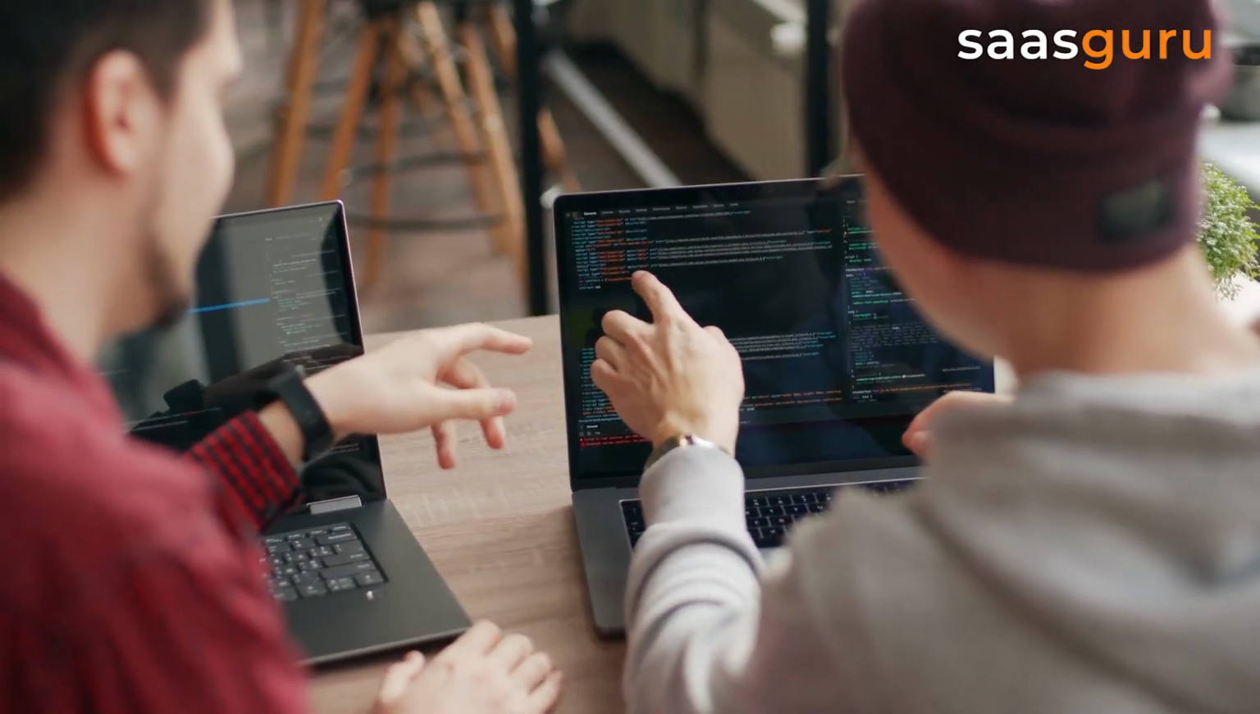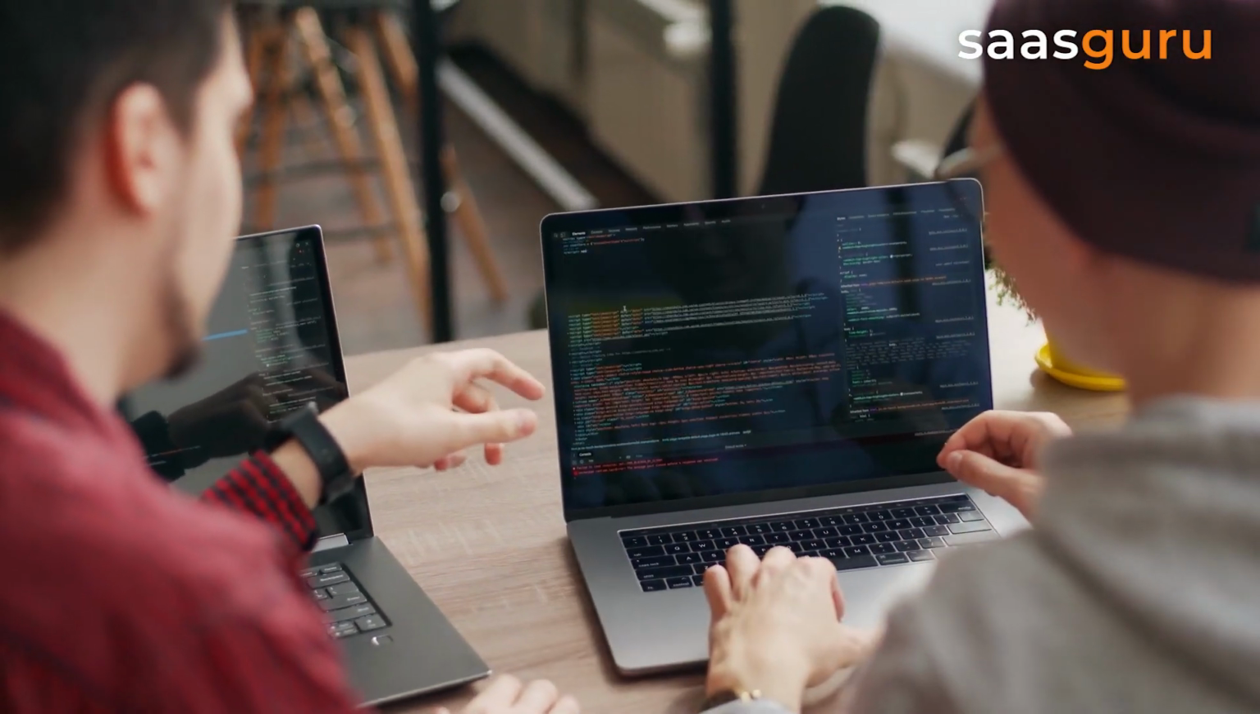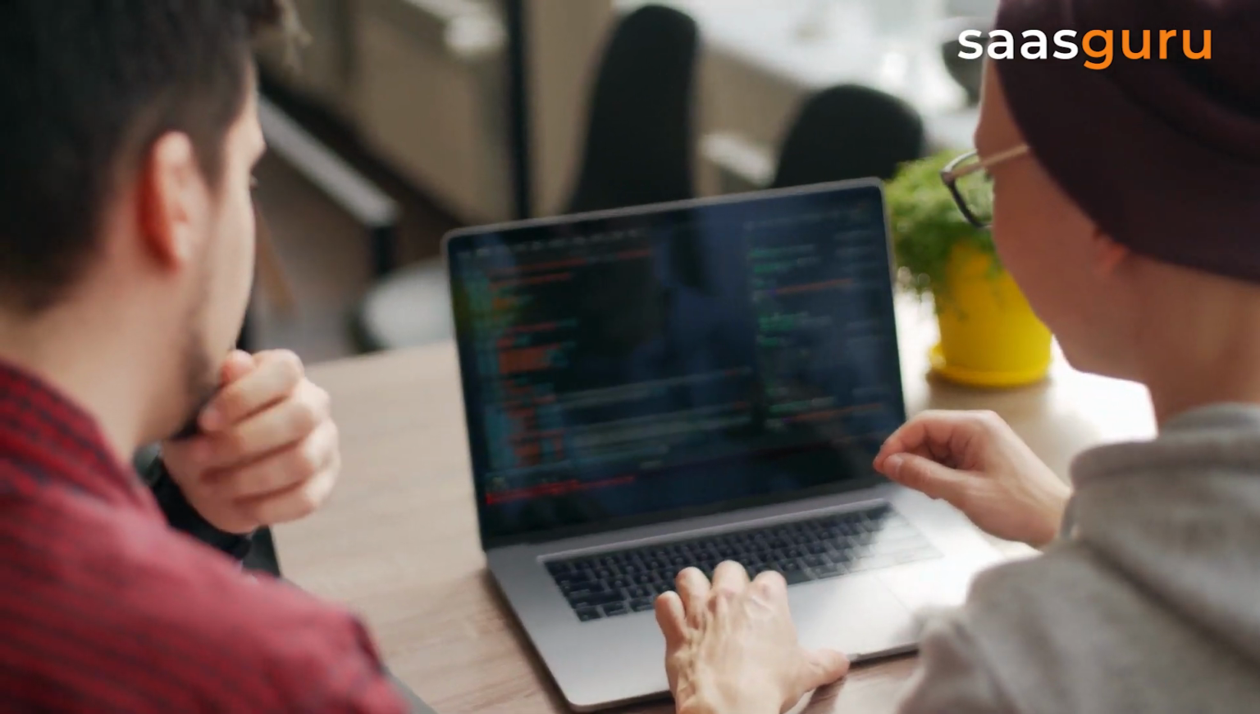Today we're going to show you how to write test classes in Salesforce to ensure code quality. Whether you're new to Salesforce development or an experienced pro, understanding how to write effective test classes is crucial for maintaining robust and error-free code.